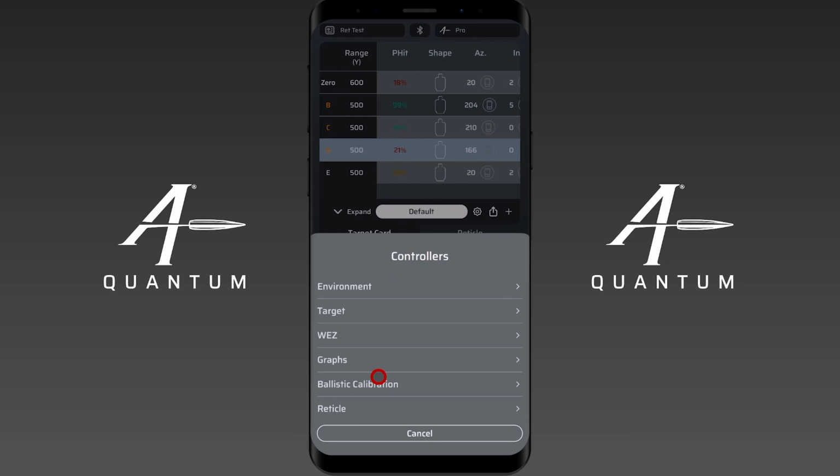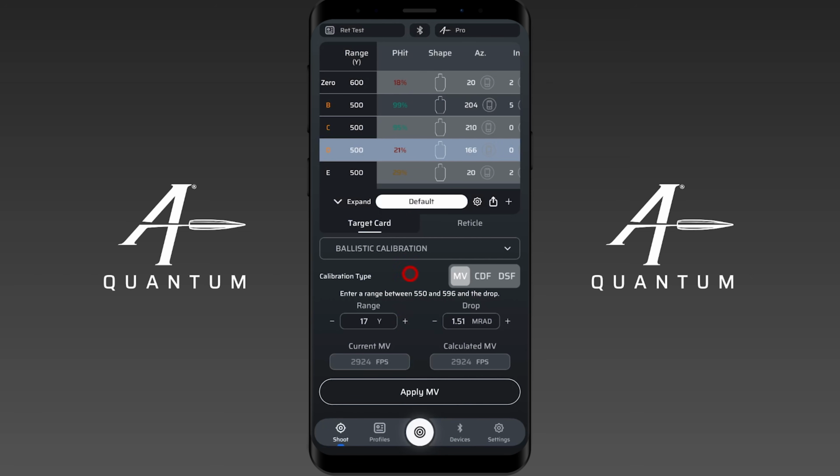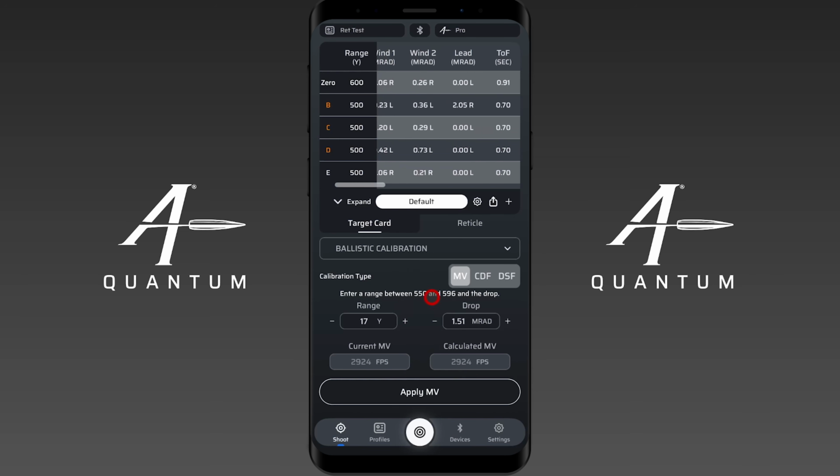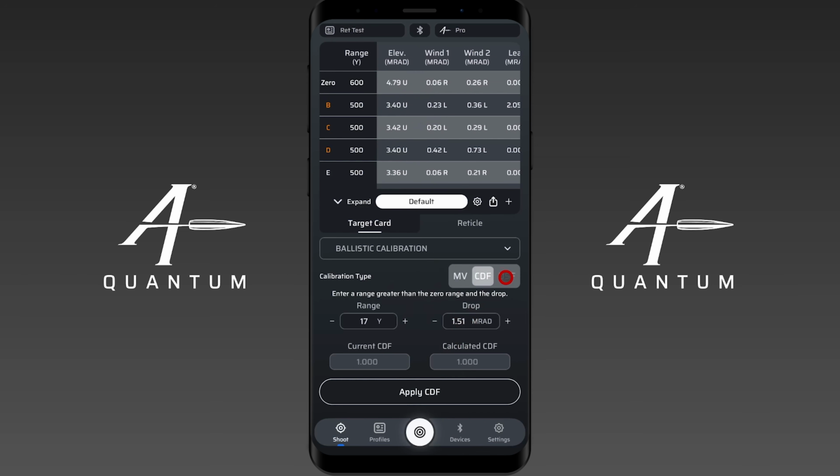Let's go ahead and go down through here. Graphs doesn't apply. We've gone over reticles, but ballistic calibration does. You can use the target card while you do a ballistic calibration. This might be useful for getting information like what should I have expected to hit at this target. And then you can go through muzzle velocity, CDF, or DSF calibrations where appropriate. So this does work with the target card.